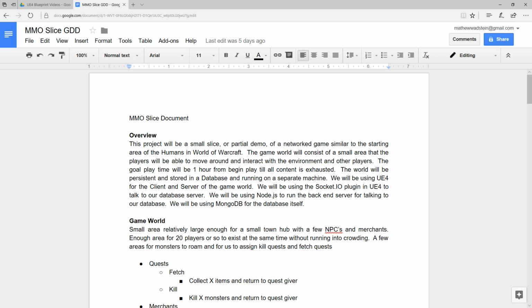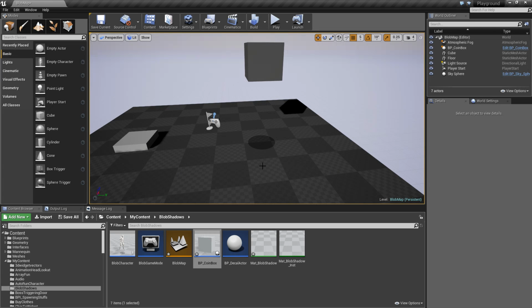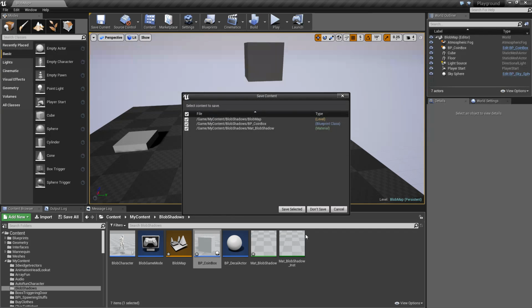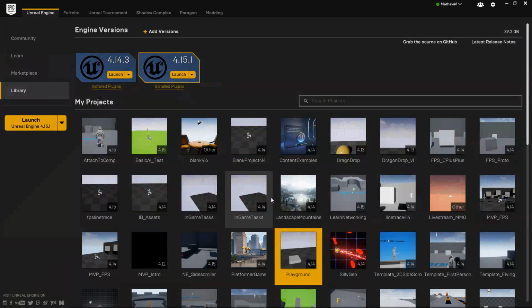Tweet is done. We're only 17 minutes behind on the tweet, but we got it done. Let's go back to the MMO project. We can close down the playground. Hopefully that helped out the person, and I'll let him know.